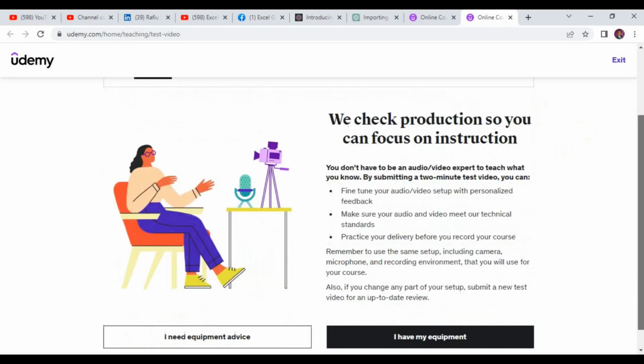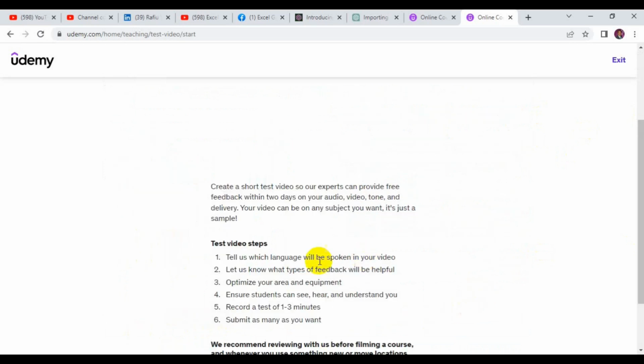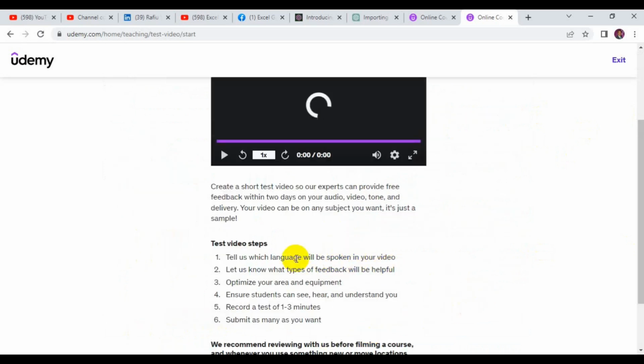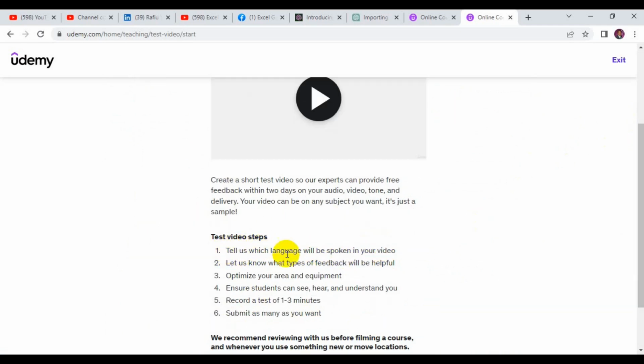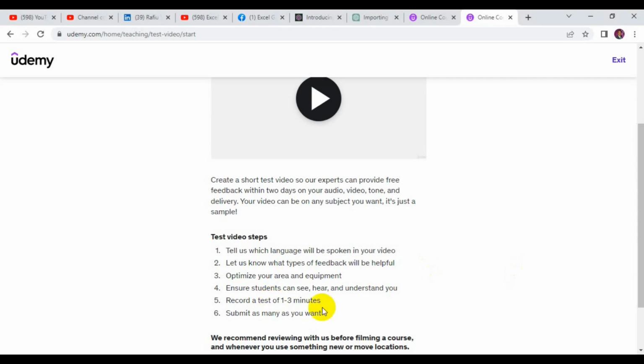So next thing you need to do is to just scroll down, and where it says I need equipment advice, just click on I have my equipment. Then it takes you right here. For this point here, this is where you need to tell us which language will be spoken in your video, then tell us what type of feedback will be helpful. Optimize your area and equipment. Ensure students can see, hear, and understand you. Record at least 1 to 3 minutes and submit as many as you want.